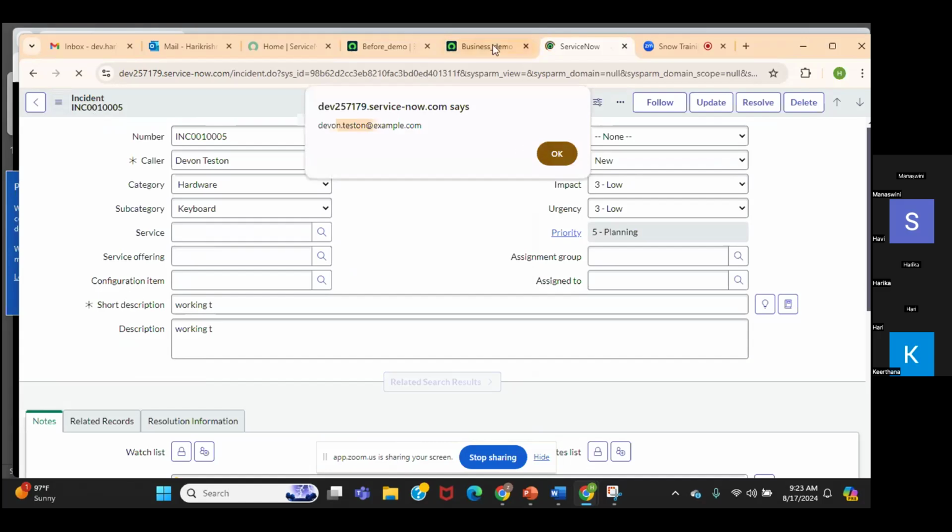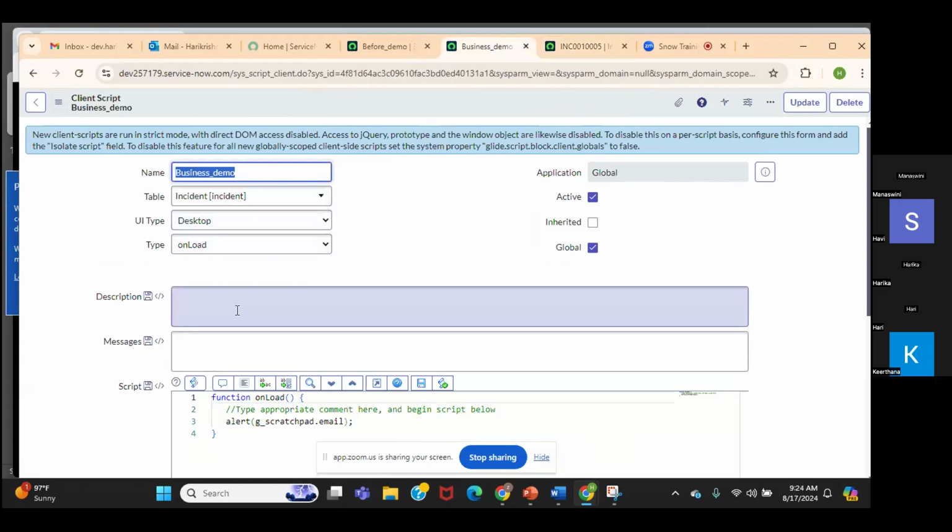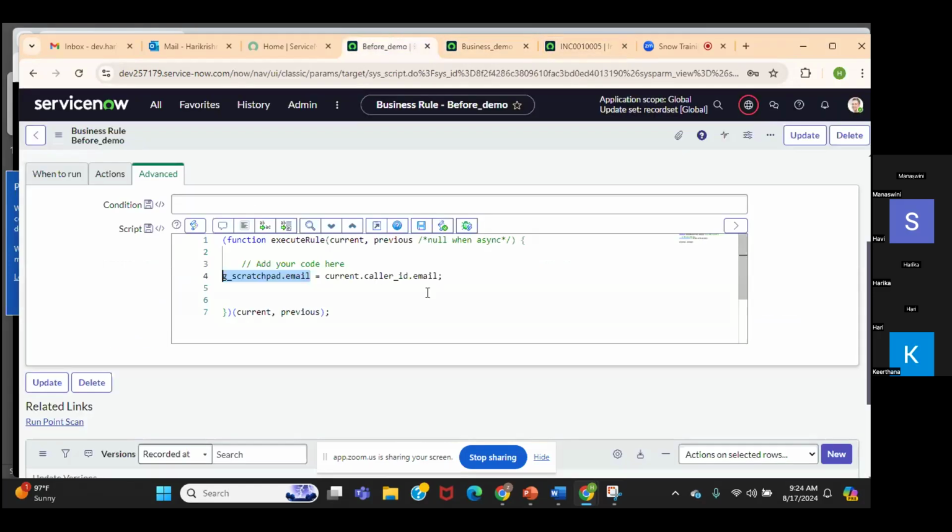So the display business rule will get the server side data and make it available in the client. We can write this rule directly in client scripts, right? Why are we going through a business rule? If you see here in the client script, go to the business rule. You don't have access to the current object. This current object is only used on the server side, so it can't be used on the client side.